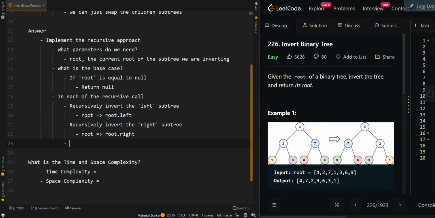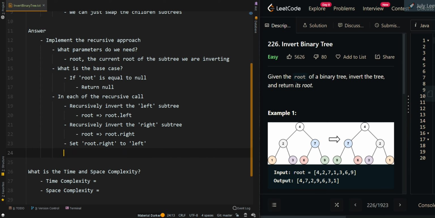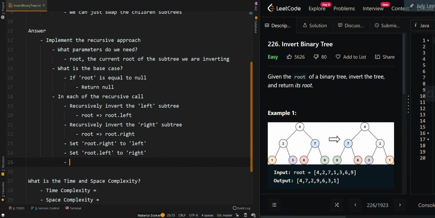Now, in order to invert the subtree at the current roots, we need to swap the children's subtrees. I want to set root.right to left, and then set roots.left to right. Then we can return roots.